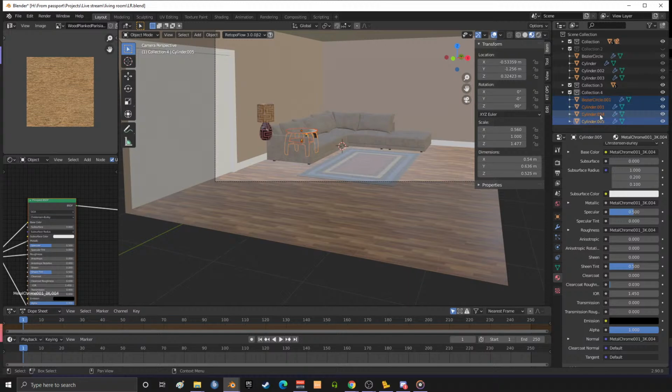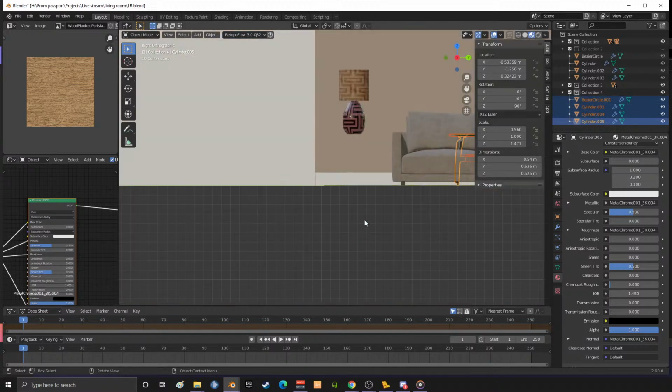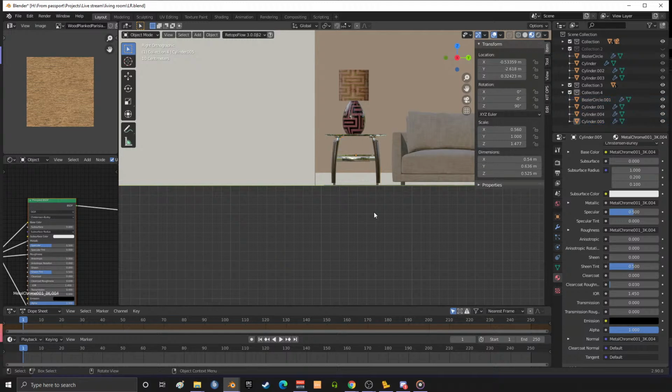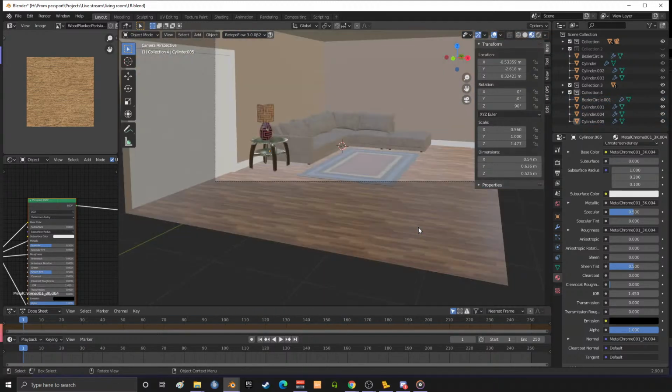Let's go number 3. G, Y. Put that over here. Go 0, and then we're gonna bring that back into focus. Oh yeah, that looks a lot better. Let's put an outlet on the wall.